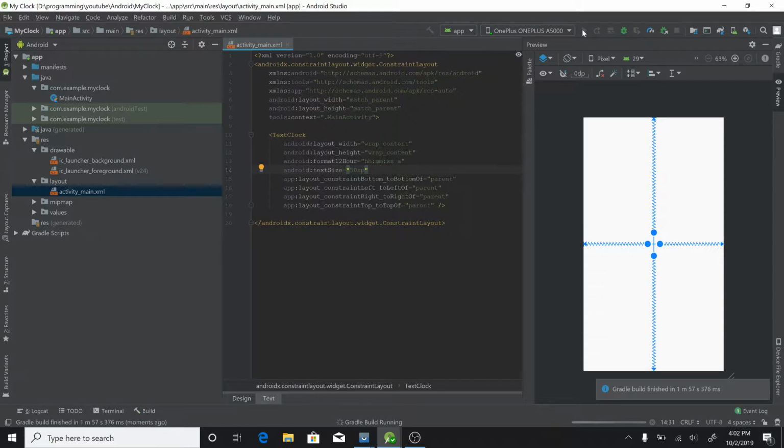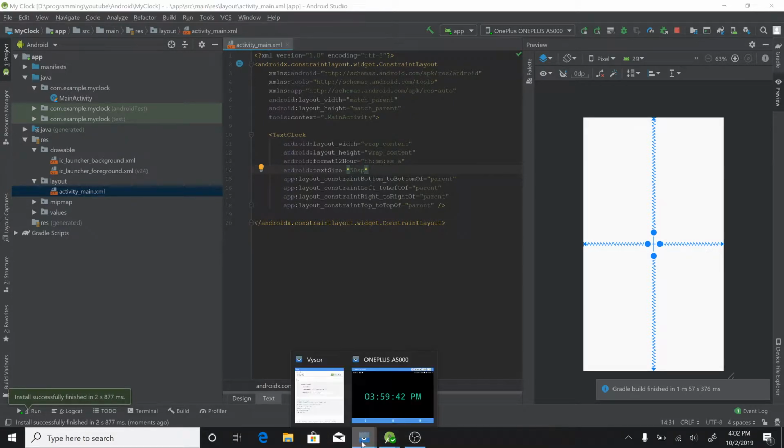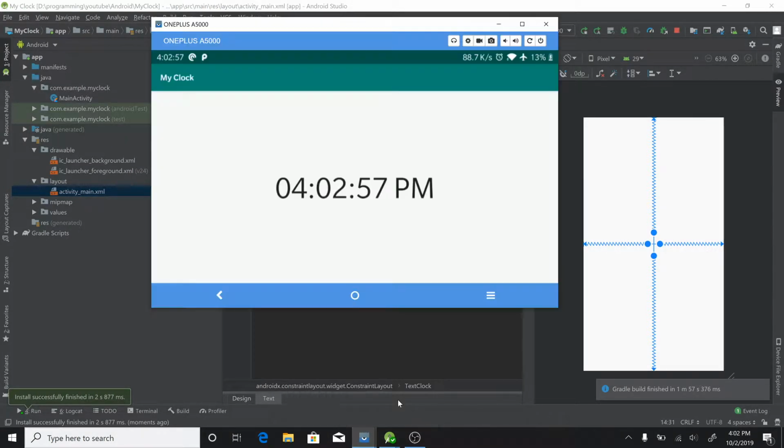And I guess it's running, it's installing, and let's see on the device. Yes, as you can see, here it is. It's 4:03 or whatever it's counting.